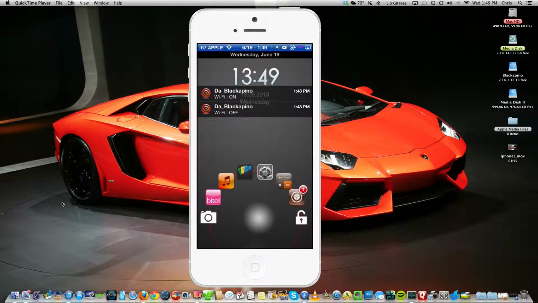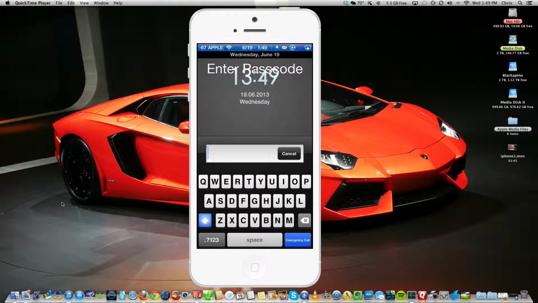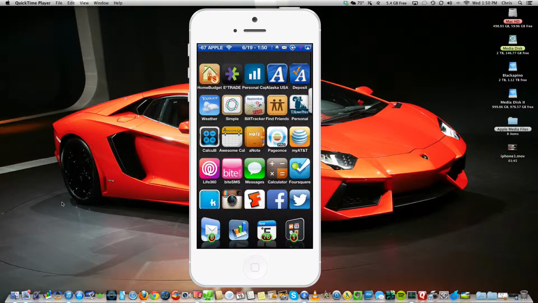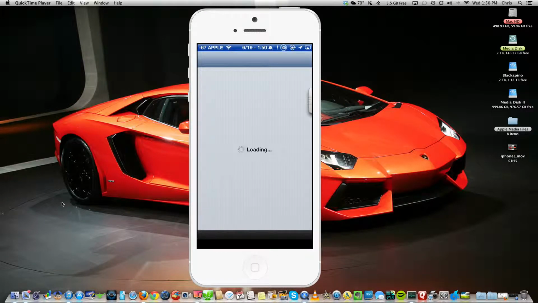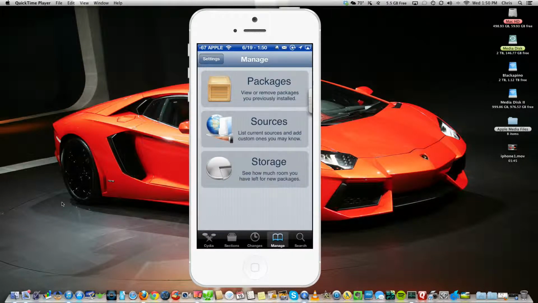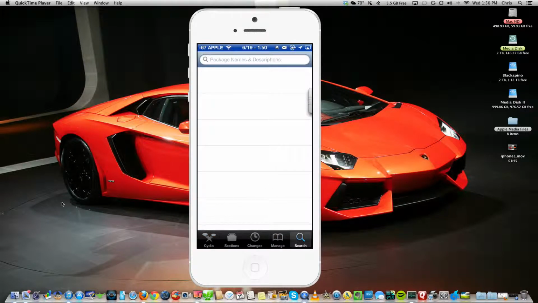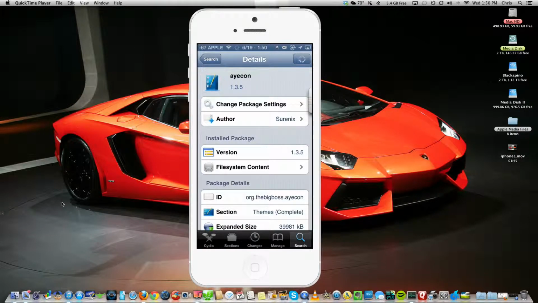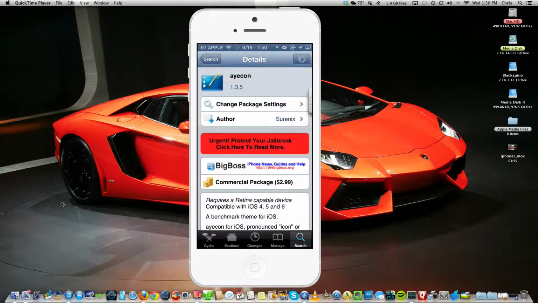This is a theme that I bought called Aeon. It took me a while to figure out where it was. It's a pretty cool theme. It's another thing you can do with jailbroken iPhones. You can add themes to it. As you can see, this is a theme known as Aeon. I will show it to you. It actually costs, I forgot how much it was. I think it's like, yeah, $2.99.